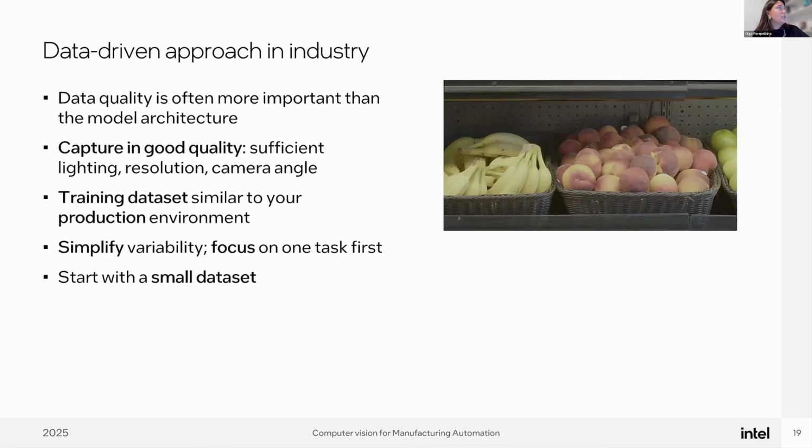And Paul already mentioned the importance of the data-driven approach in industry. I just want to highlight again this idea that indeed we do care about the data more than about the model in industrial applications. And that's why we spend a lot of time talking with customers about how to collect the data for their projects. What does it mean to have a good quality of the data?